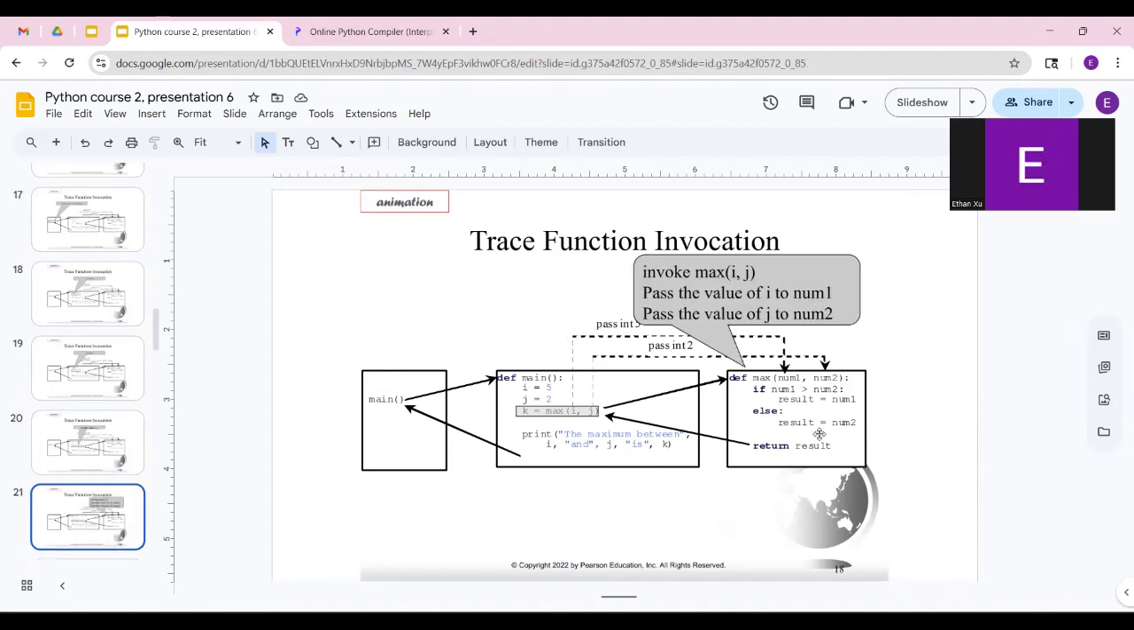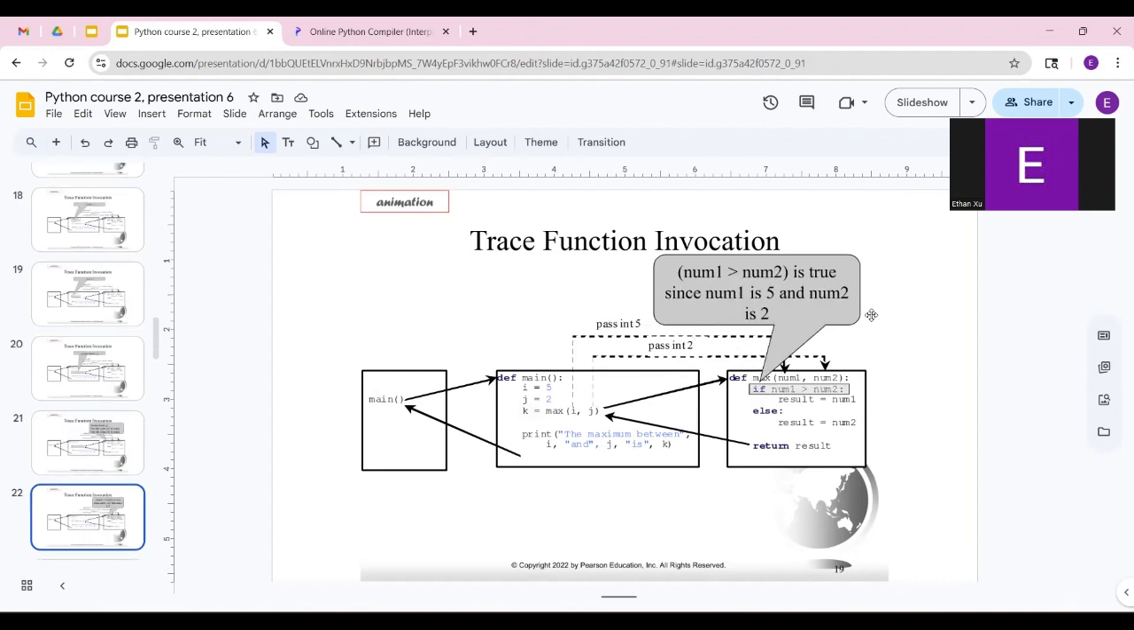And what we can look into is that, remember, the actual parameters are i and j. Num1 will be equal to i, num2 will be equal to j. And this is basically based on position, right? If we switch j and i, this will be based on j, this will be based on i. So we're going to pass in the value of i to num1, and then the value of j to num2. And now that we have these formal parameters, we're going to go into the function body.